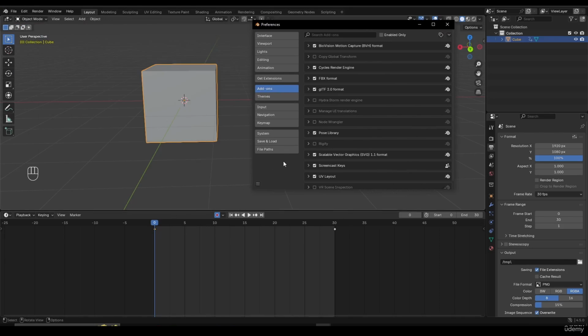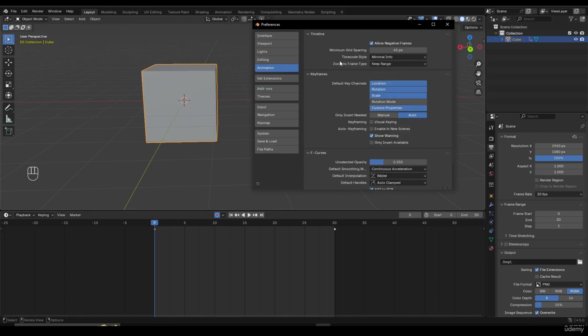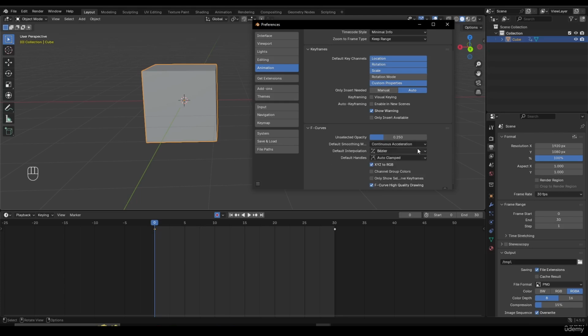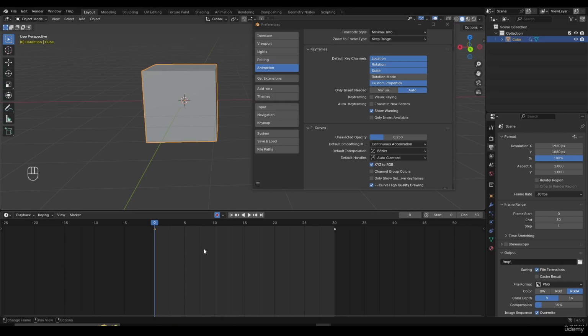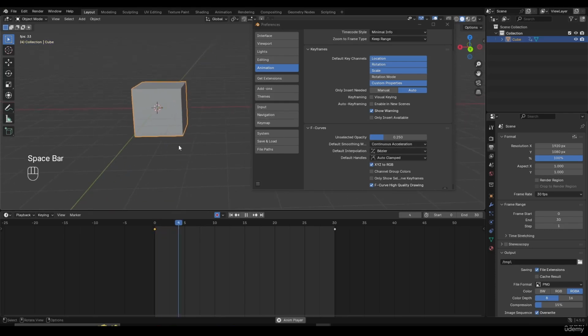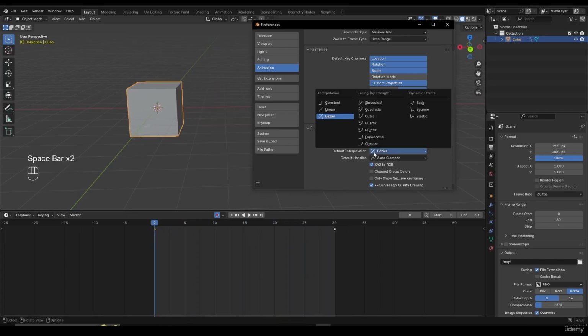So if I go inside Animation right here and then scroll down under the F-Curves, you can see we get different options. But what I want to pay attention to is this, default interpolation, which right now is Bezier. And Bezier interpolation gives us the smooth movement, which you see right now. So if I press spacebar, we get a smooth, natural movement, which is what we want most of the time again.